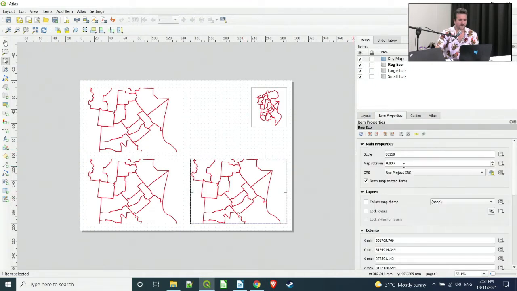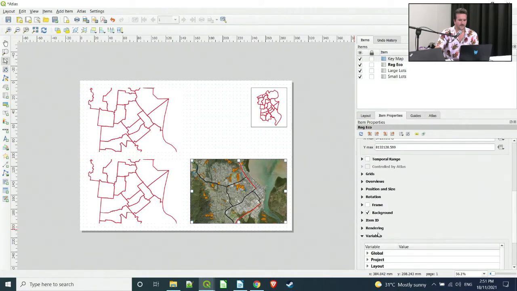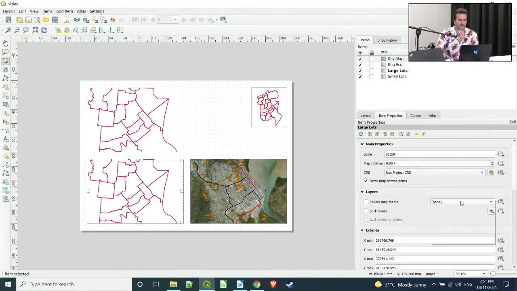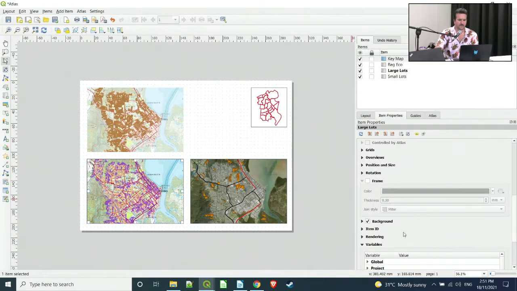As I go through the different map frames, I'm going to go first off into item properties, follow map theme, region eco. And then I'm going to throw a frame on it. This one is large lots, so I'm going to go to large lots. And this one is small lots, so I'm going to go to small lots. Sorry, I'll add frames to these two.